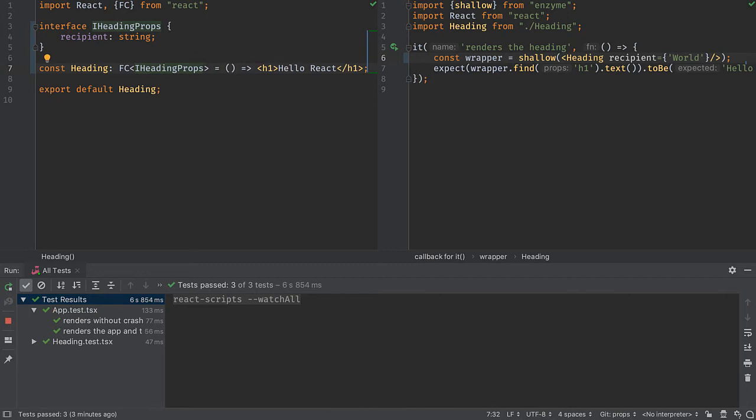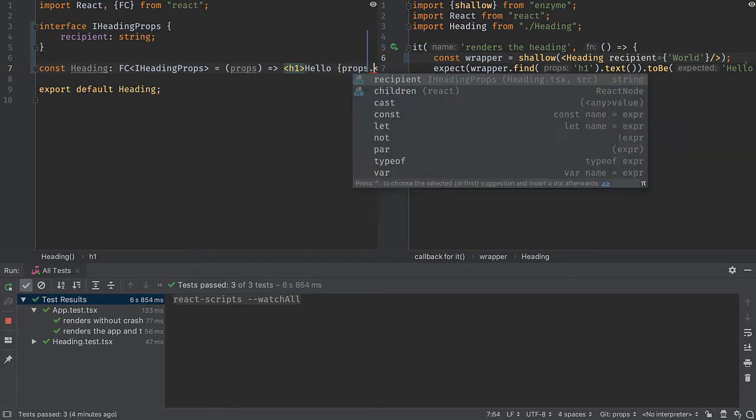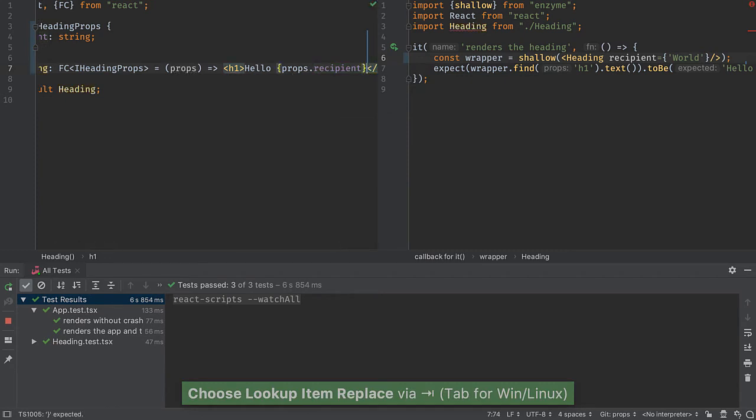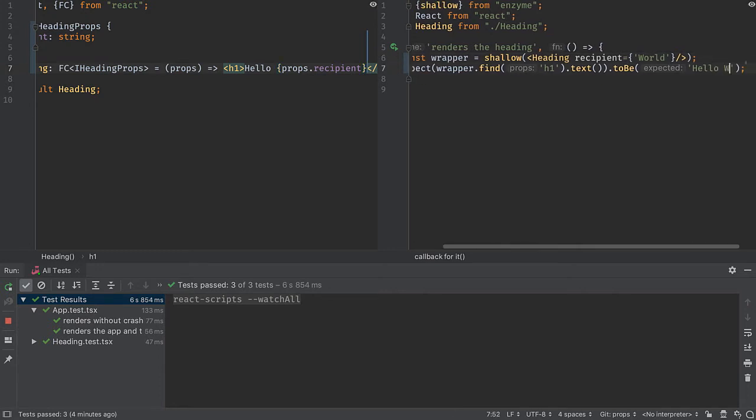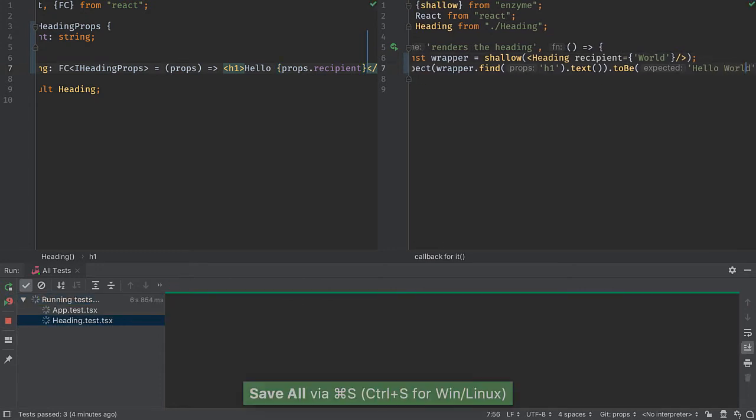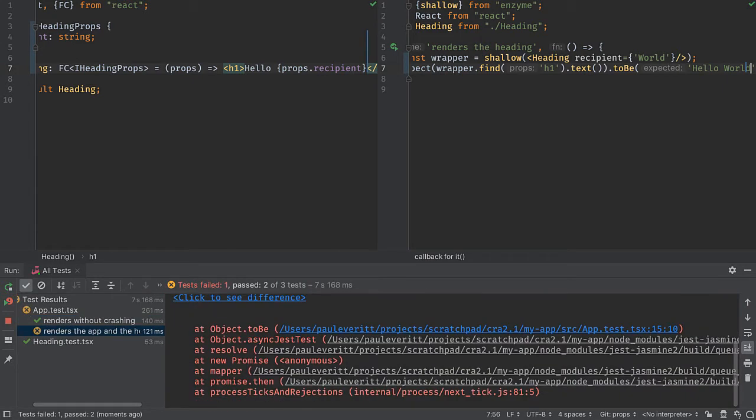Our component isn't using this yet, so let's add props as an argument to the arrow function, and then replace this with props.recipient. The IDE can autocomplete on the property information because we made that TypeScript interface. If I come over and change to world, my test will pass. For heading, however, my test will fail. For app.test, we will work on that later.